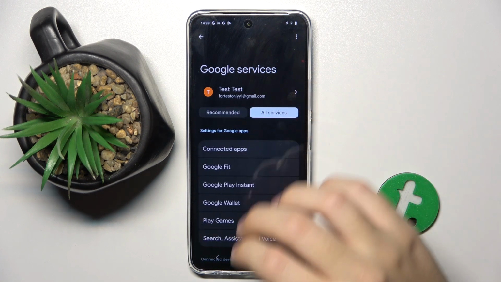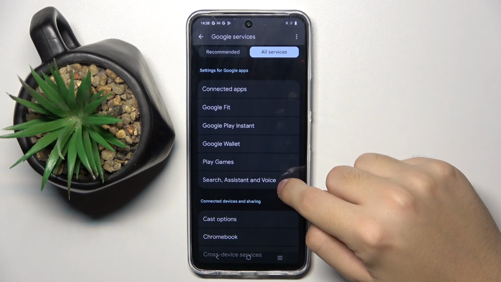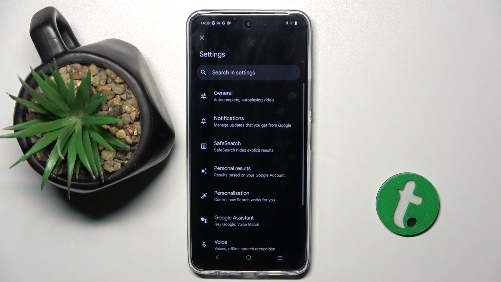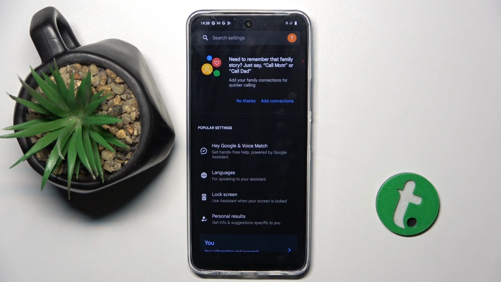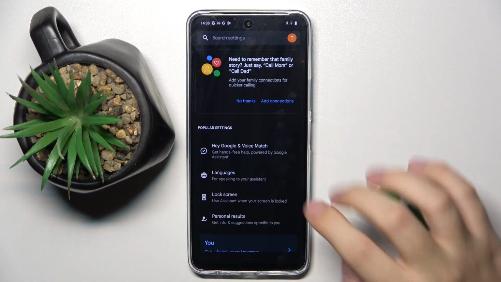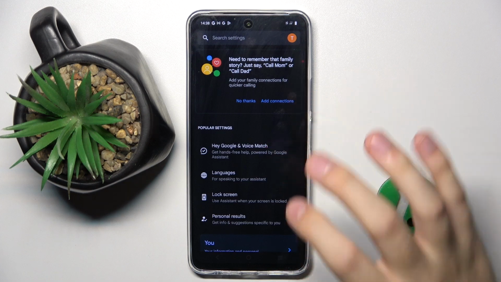Next we have to click on all services, search assistant and voice. Then we have to click on the Google Assistant to open Google Assistant settings. Here in the Google Assistant settings we have to click just on the first option, Hey Google and voice match.